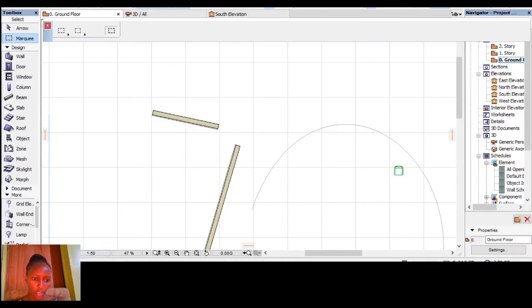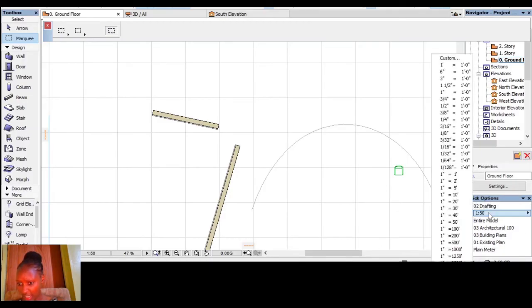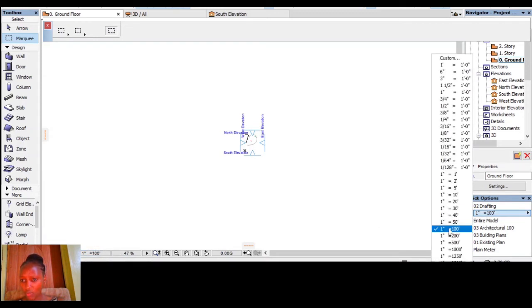If you want to know where anything is, you just need to hover the mouse on it. So you can go to Quick Options. Quick Options is here where I've clicked beside the scale. If you want to change the scale, you can just come to Quick Options and change the scale. Maybe you want 1:100. You see, this one changes with the units that you have chosen.